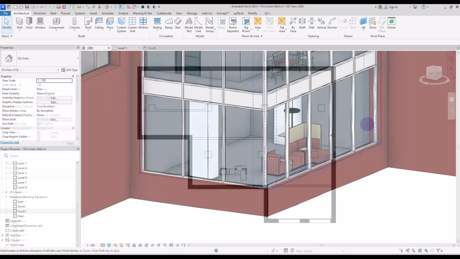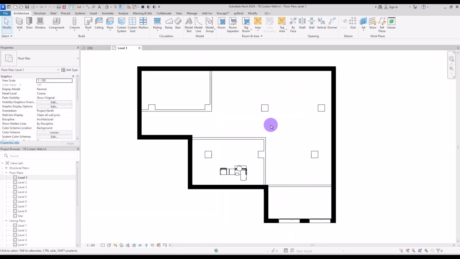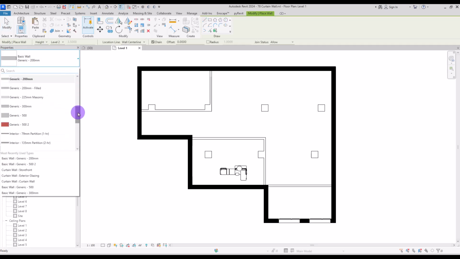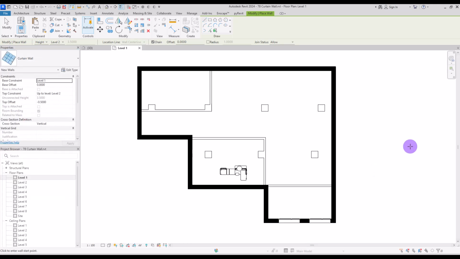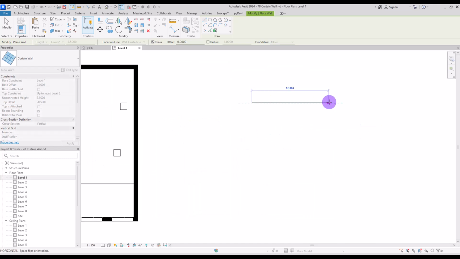First thing you need to know is that curtain wall is part of wall element. So if you go to Architecture tab and click on Wall, whether it's architecture wall or a structure wall, and if you scroll down, you can see curtain walls. We have three different types of them, and I'm going to create them in here. This is the main curtain wall.